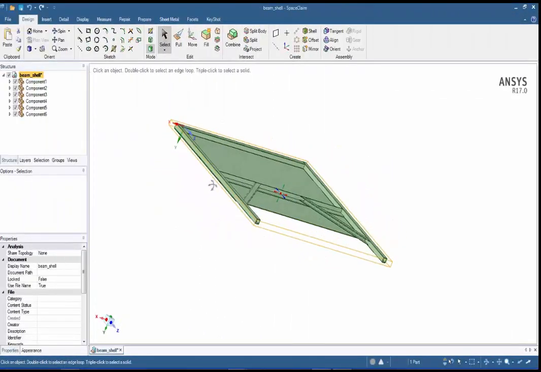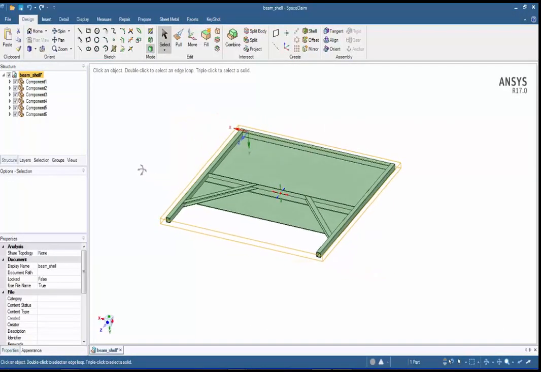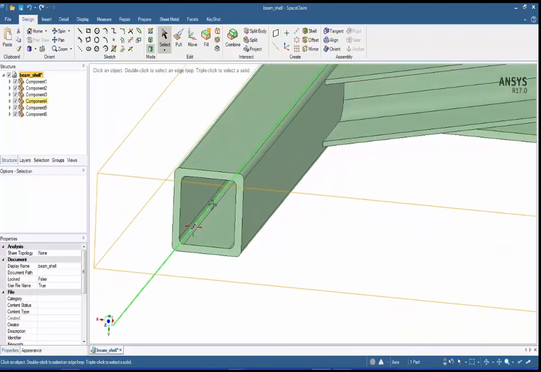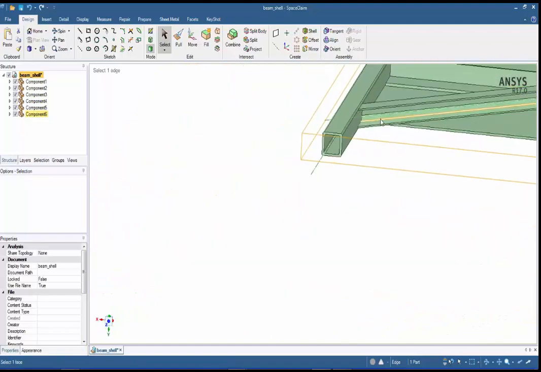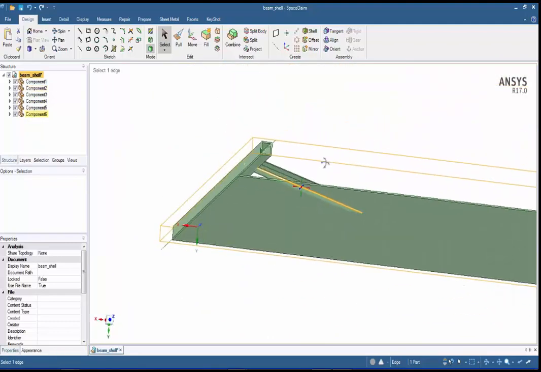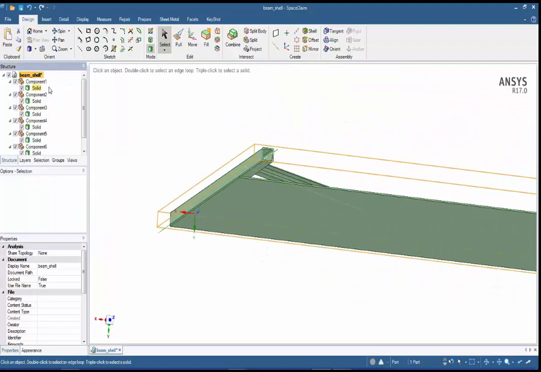Here we have a beam and shell compatible model. We have some square tubing, some C-channel, an L-angle bracket, and a flat plate sitting on all of that. These are all separate parts. You can see all the solids here.